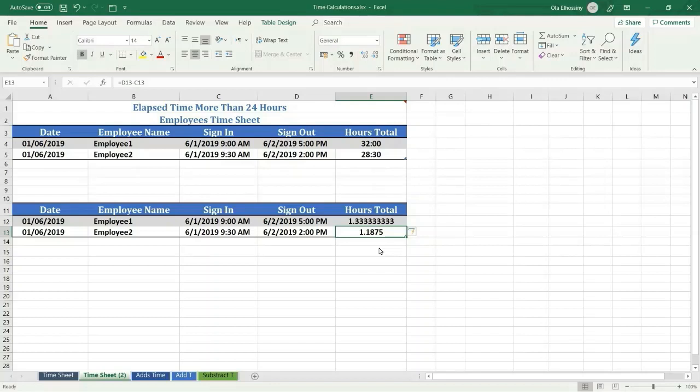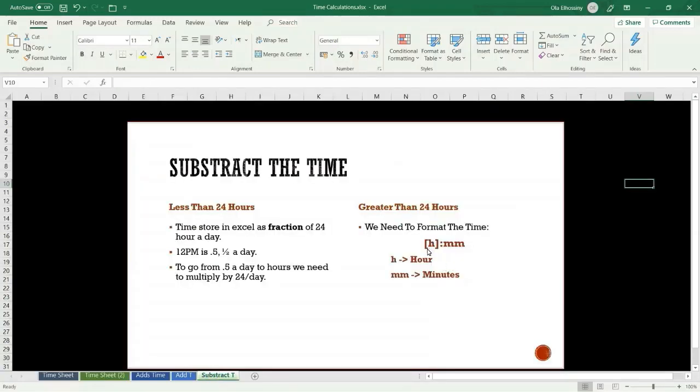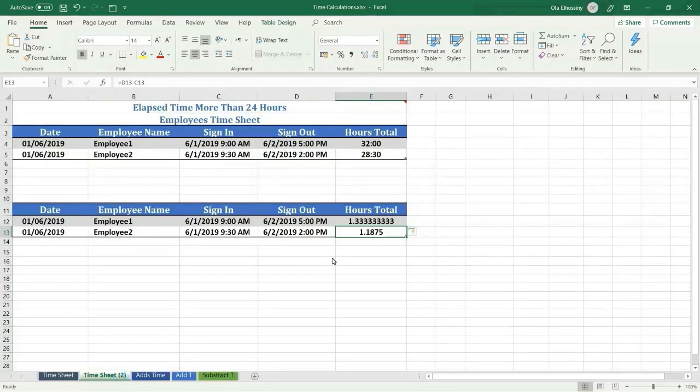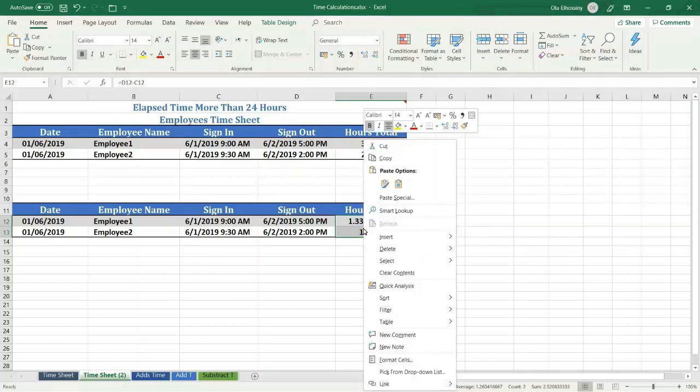In this case, if the total hours exceeds 24 hours, we have to apply this format: square bracket H square bracket colon mm. H represents the hour and mm represents the minutes. Let me show you how to do this. The first step, I select or highlight the cells like this and display the format dialog box, so I right click and select format cells.